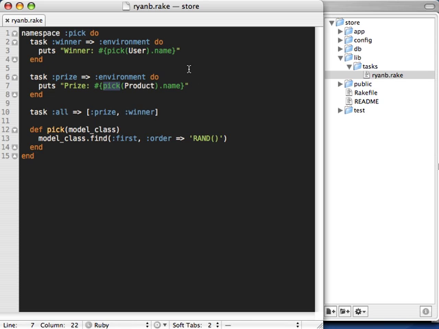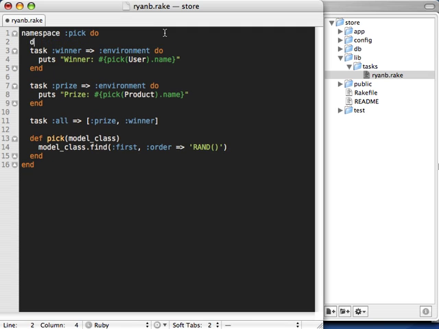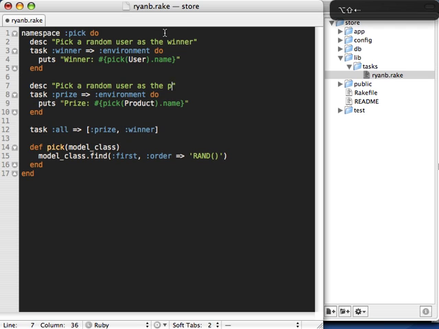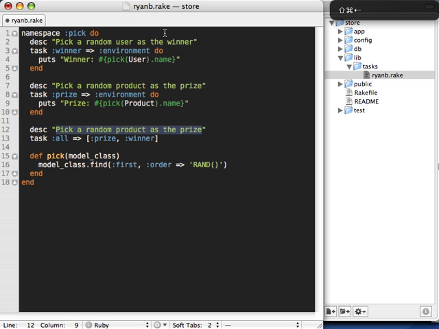One more thing I want to show you is a way to document tasks, and that is through the desc method, which is a description. And that way you can supply a little bit of description to make it clear what this task is doing, and just say pick a random user as the winner. Pick a random product as a prize. And for this all task, just picks a random product, prize, and winner. There we go.